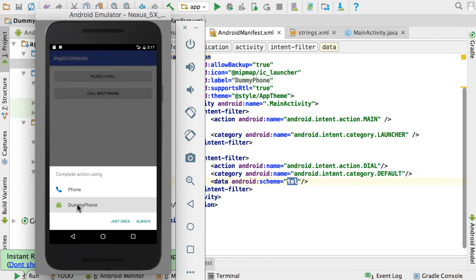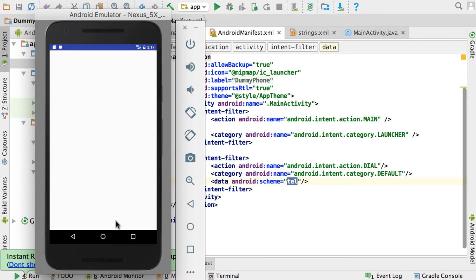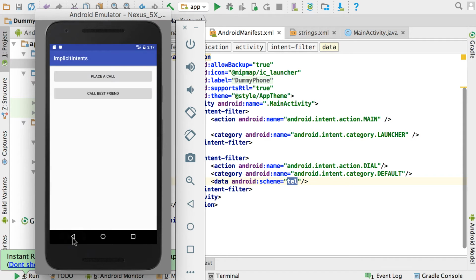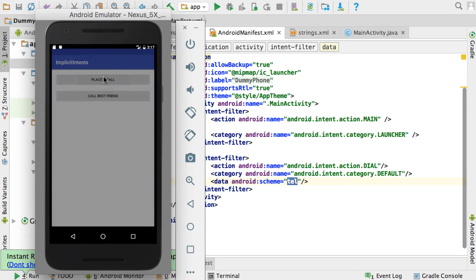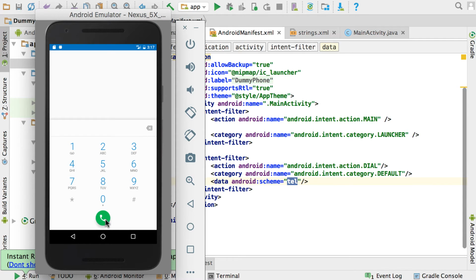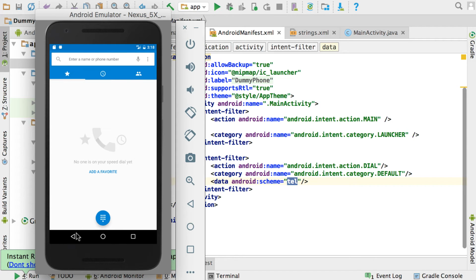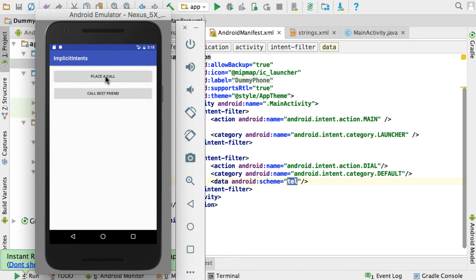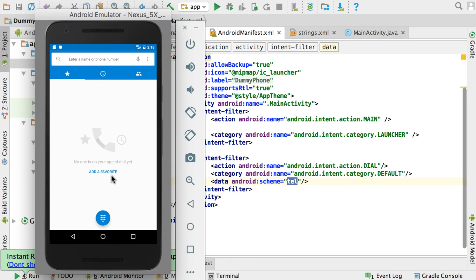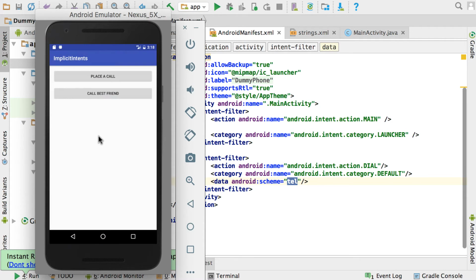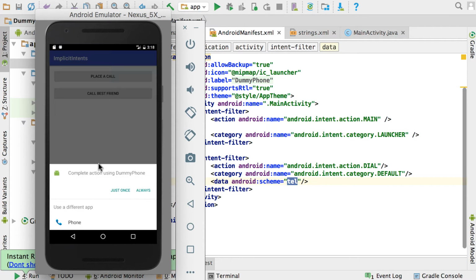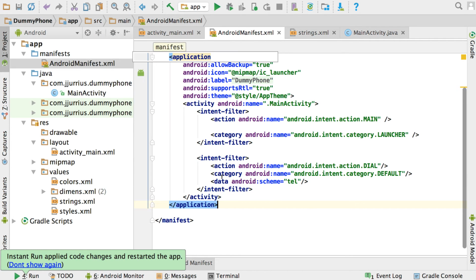If I click on dummy phone and I say just once, you'll see it just says again, I'm just kidding, cannot really place a call. If I click on place a call now, you can see that my option was not given there for the dummy phone. See that again, place a call, no option again. But the option is when we say call best friend. So you can see that's two different intent filters.